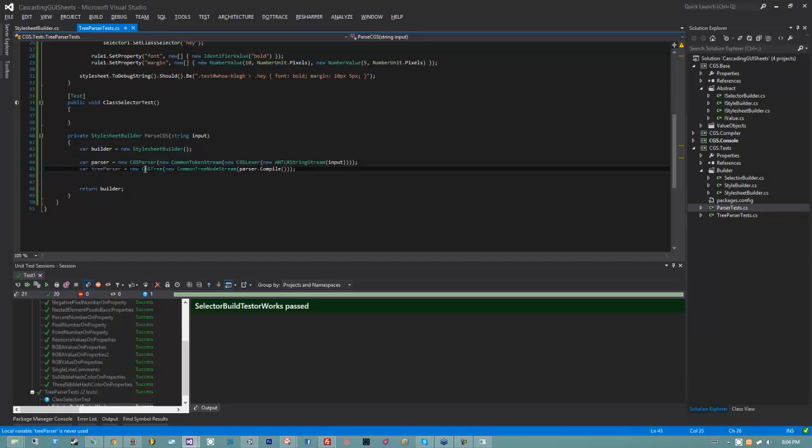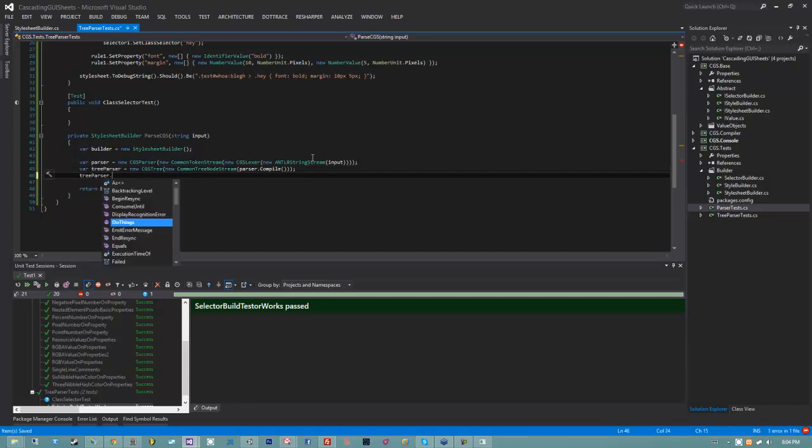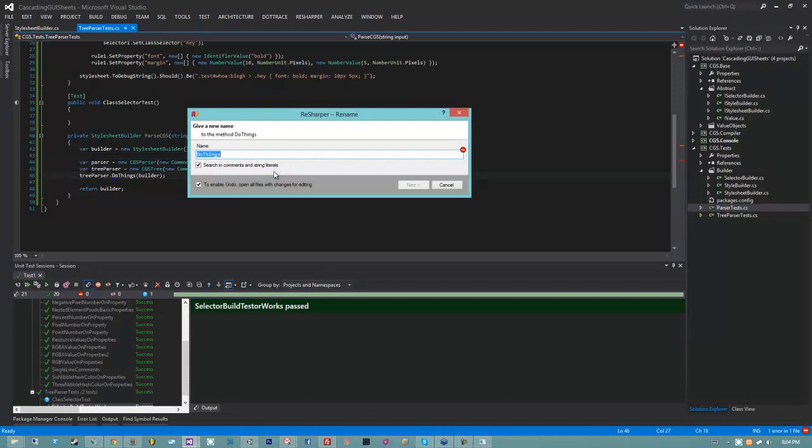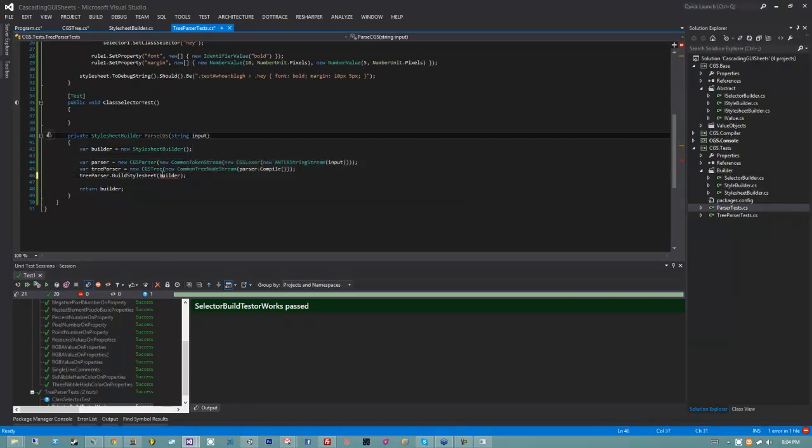But my tree parser needs one more thing. See, what's going to happen is my tree parser is going to be invoking methods directly on the style sheet builder. So it needs a reference to the style sheet builder that it's supposed to build for. I'm going to create a constructor that takes in a builder. Or, no, actually, you know what? I'm going to say tree parser dot do things, and I'm going to pass in builder. Then I'm going to rename do things to build style sheet. And build style sheet is going to take in a builder, and I'm going to add that as a parameter to my CGS tree.